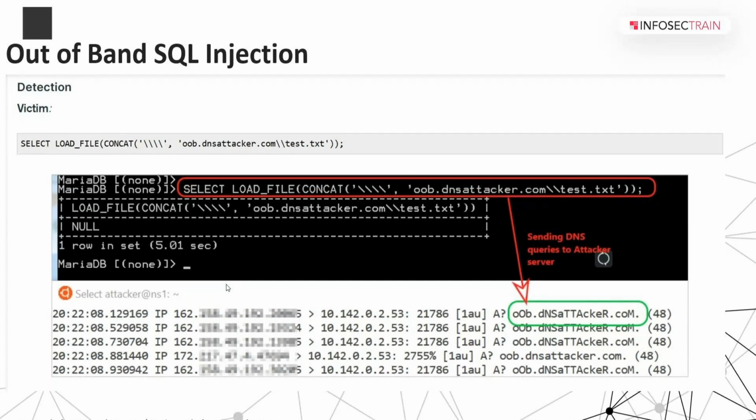Because you can't see it on the front end, you need to send it to some other server. Suppose you host a server on AWS and you want to send the data to that server. In that case, you can send it using the HTTP protocol, the DNS protocol, or you can use the SMB protocol for file sharing.